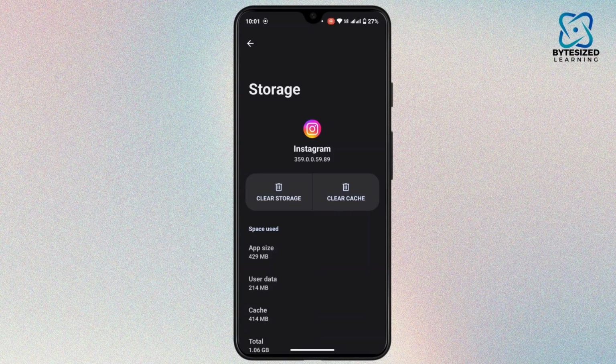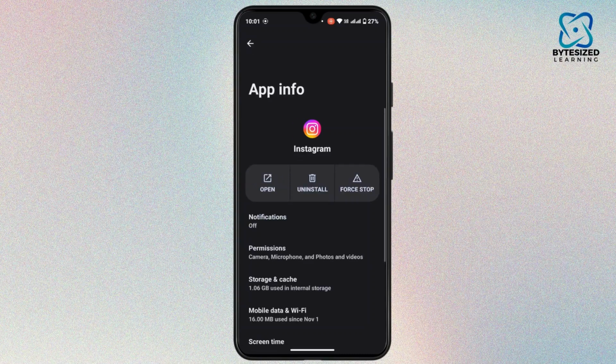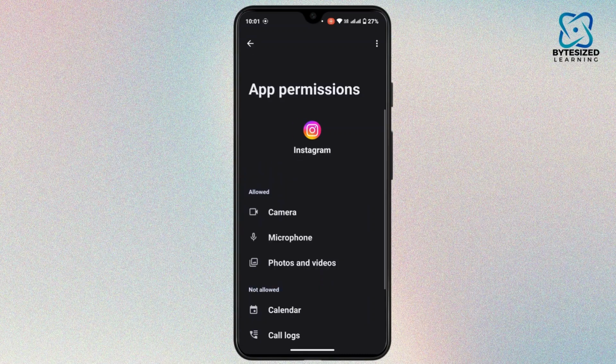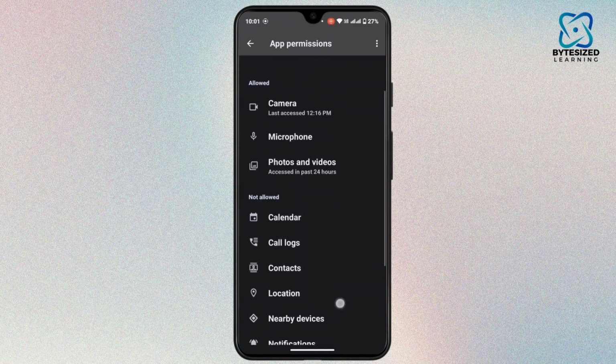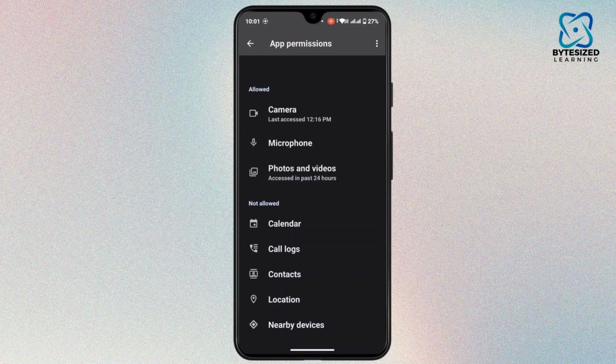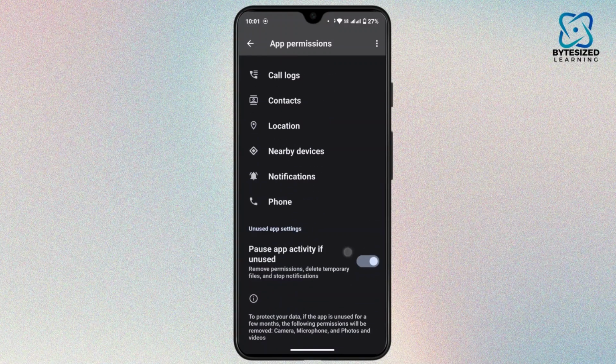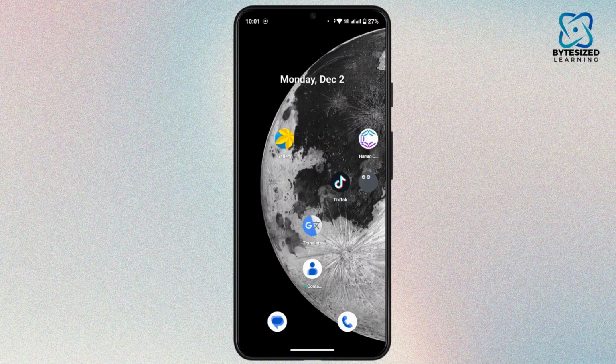Once done, now you have to hit one step back. And from here, tap on permissions. Here scroll down a bit and make sure you have allowed permission for camera, microphone, photos and videos. If you have not allowed permission, make sure to allow it. Once you have done that, again go back, open up the application and check if the problem is now solved or not.